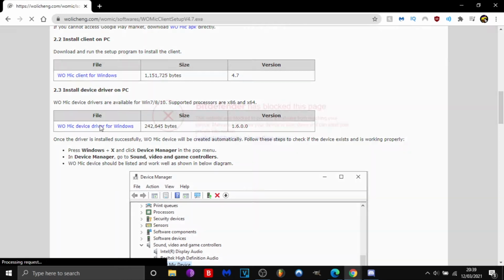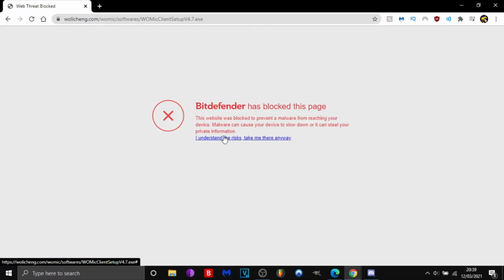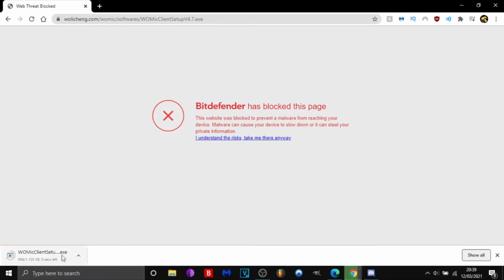You want to download the client, and your antivirus might be flagging it, but you just want to dismiss that as it doesn't have any virus, it's just a piece of software that helps you use your phone as a microphone. So just ignore that.